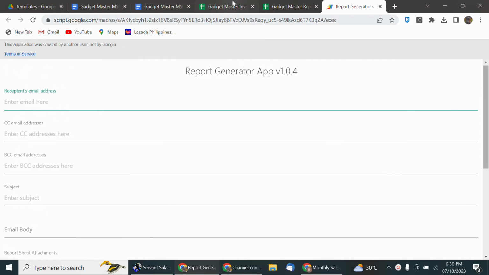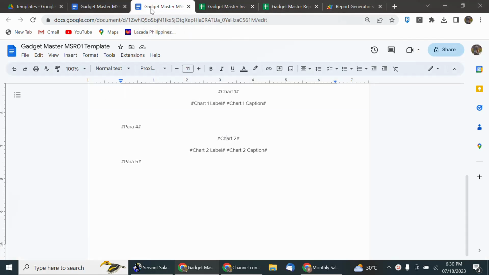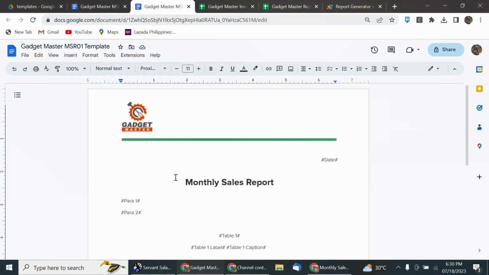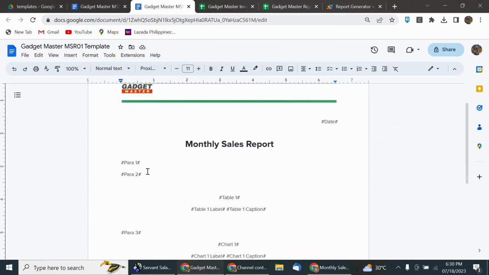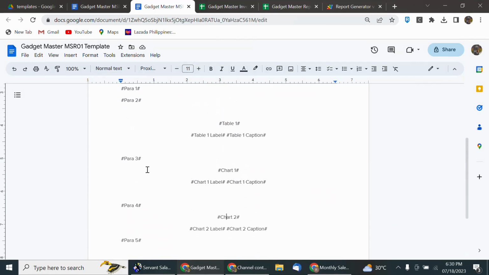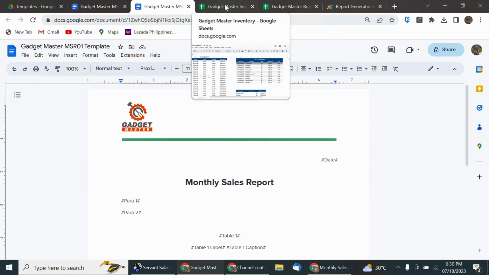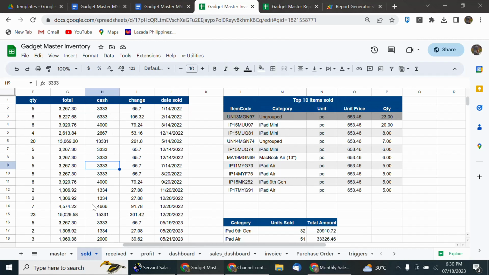So the way this generator works is, first it would take a template sheet like this one with placeholders, and these placeholders will be replaced by actual data from a Google Sheet data source like this one.